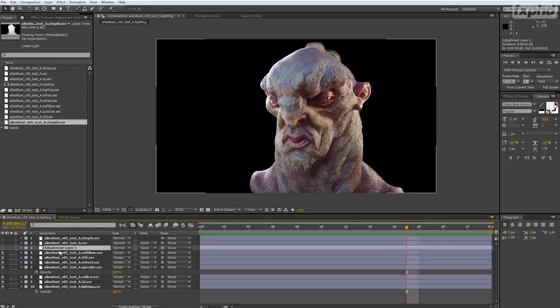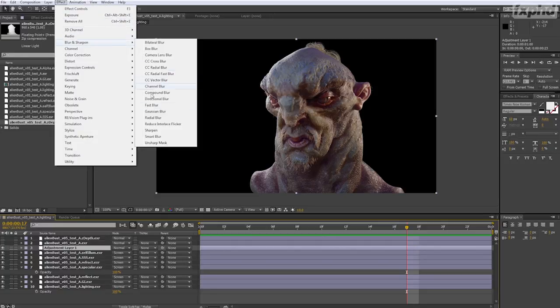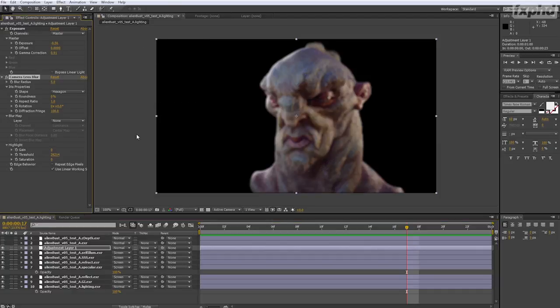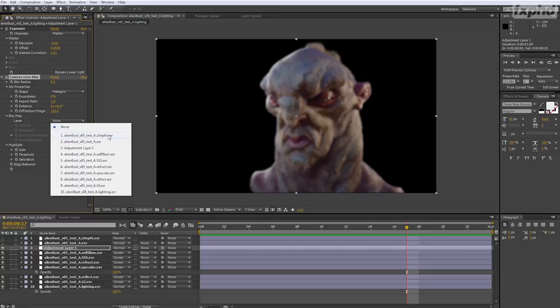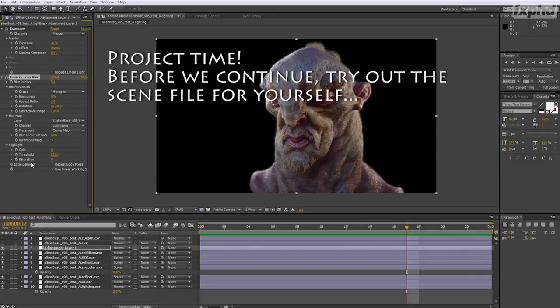our beauty comp. I've got an adjustment layer on here, and I'm going to do a lens blur effect. And for my blur map, I'm going to use the Z depth EXR, which is on layer 1. I need to invert it because of the way I like to run the Z depths. Of course, you may not need to, but right off the bat, we've got a nice depth of field that is controllable through comp.